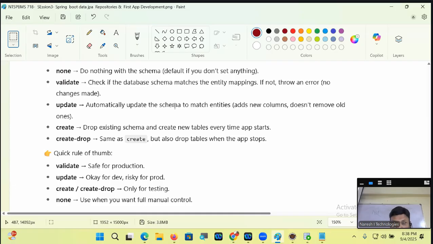Yes, my dear. It is capable of updating. As part of updating, it creates the tables, uses the existing table, alters the table if needed, but it adds new columns and does not drop the existing column. Okay, that's good. Create-drop is the same as create, but also drops the table when the application stops. It drops the existing schema and creates it at the beginning. It will create at the beginning and drop at the end.